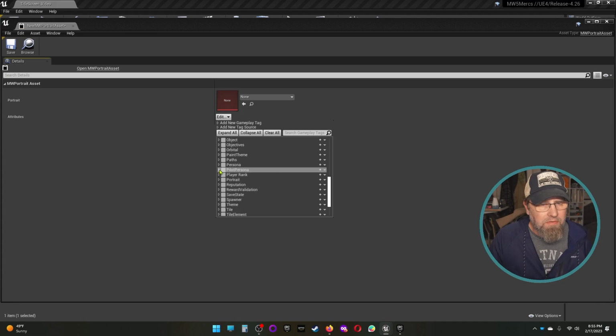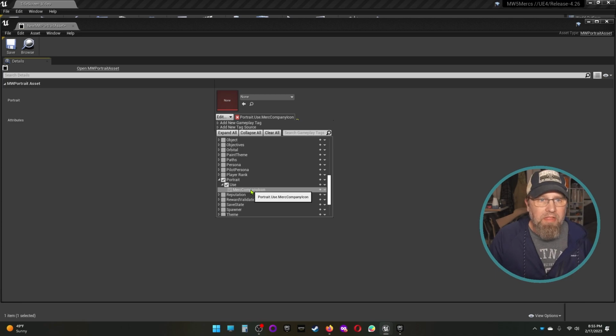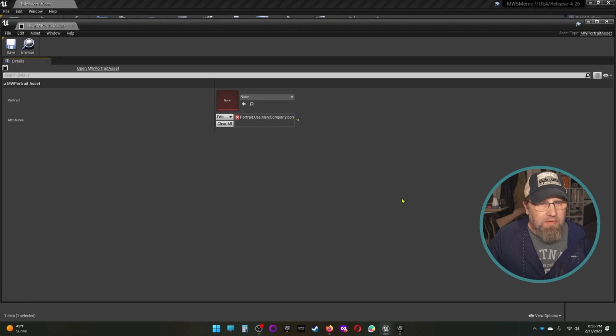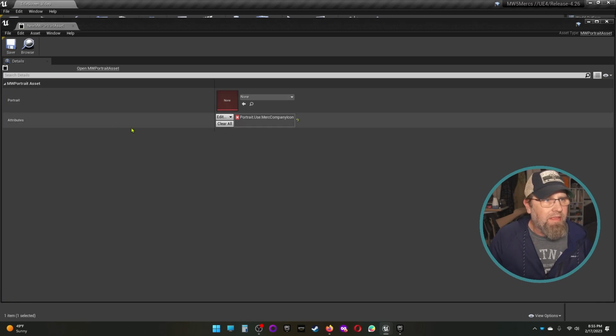Where the heck was it? Portrait, maybe. There we go. This is what we want. Merck company icon. So portrait, use, Merck company icon right there. That's what we want. So I'm going to go ahead and save this one right like that.